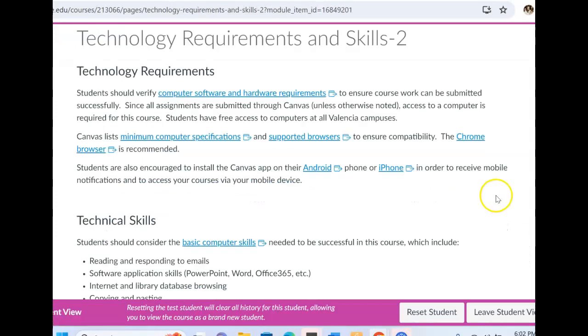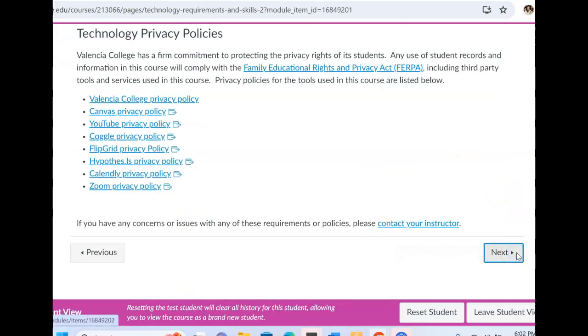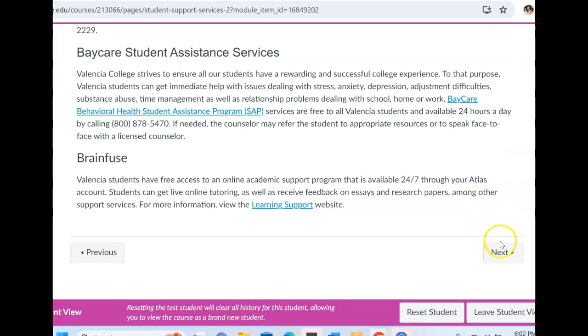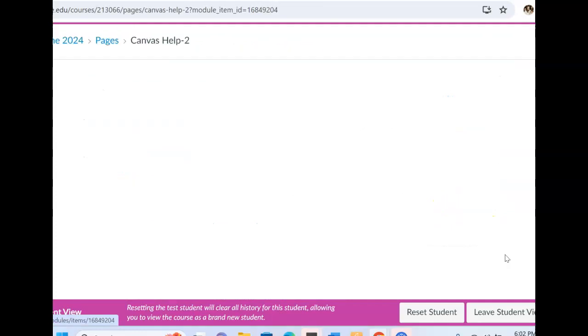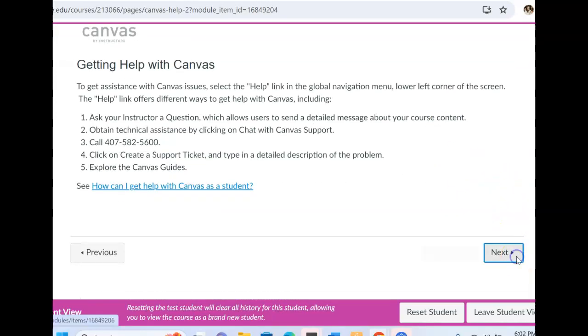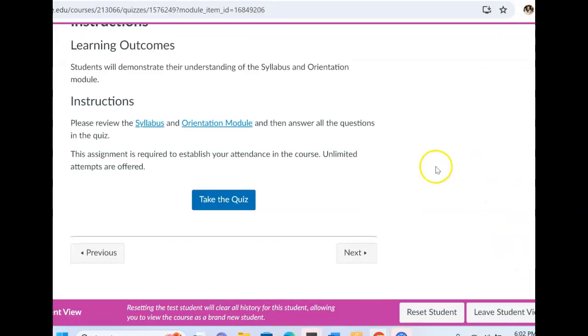I wanted to draw your attention to this now so that you are aware of how, if you're not able to access a page, it's likely because you haven't gone through in order each of the pages, reading them, and then completing the assignment that goes with it. So that's very important that you be aware of.